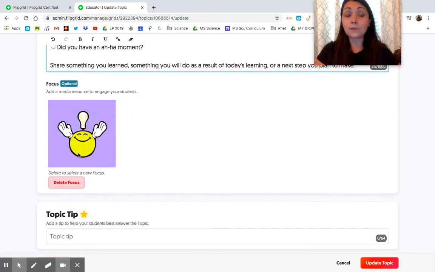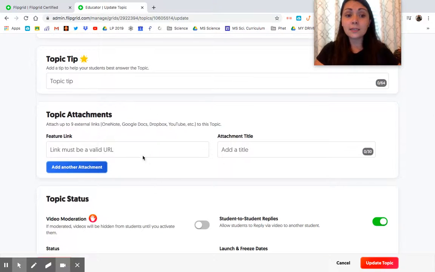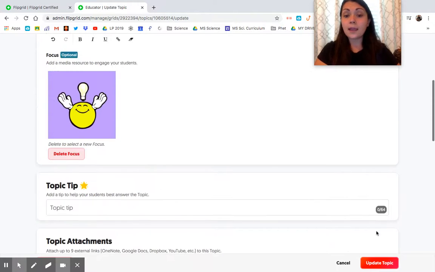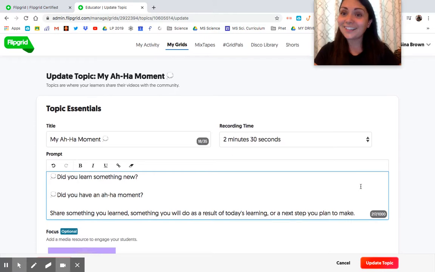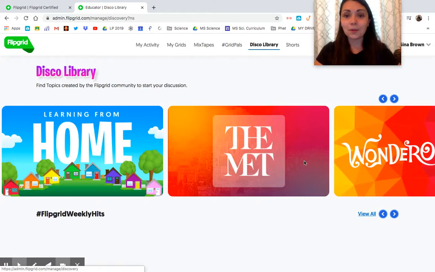You can add a focus, which could be a picture, could be a video, could be a GIF, and then some topic tips, and you can even add some attachments, so if you want some resources for them to use. And then you just simply hit update topic, and it will pop it into your grid, which is pretty cool.